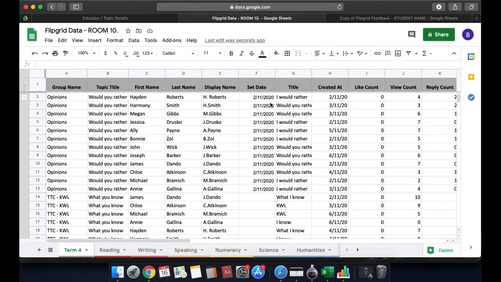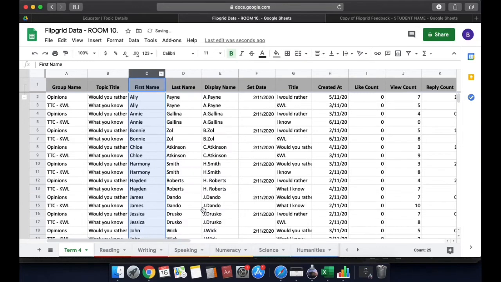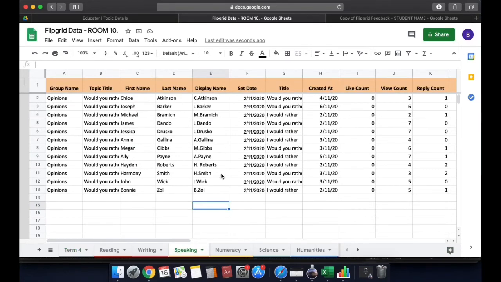When I head back to the top, I can categorize by name and see how many contributions each student has made and the tasks they have or have not completed. So here I can see that Ali has completed both tasks. So has Annie, and so forth. I can do the same in subject-specific data.